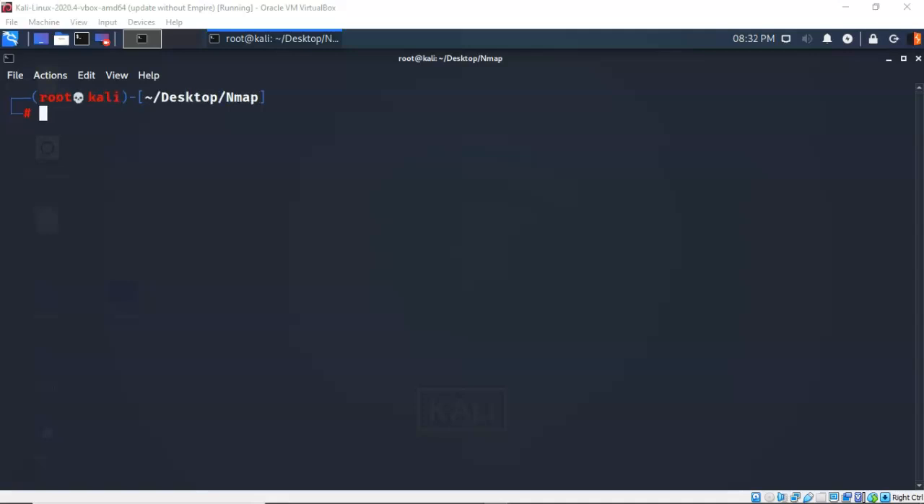Version detection and OS detection are two of the most popular features of Nmap. Nmap is known for having the most comprehensive OS and service fingerprinting databases available. The first Nmap switch we're going to look at for OS detection is the -O.